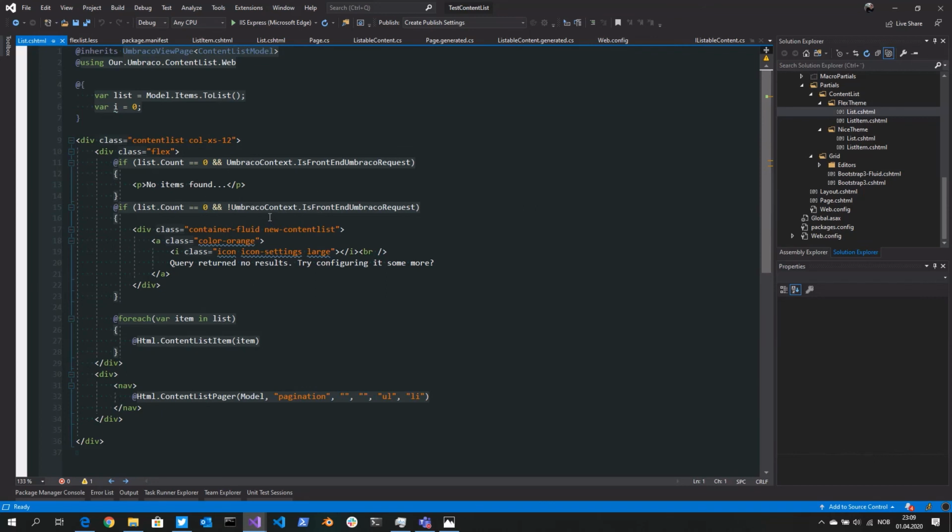There's better ways to write this. This is a slightly old example, but you still use the content list pager. If you use Bootstrap, it's the same stuff. And yeah, that's pretty much it for the theming.